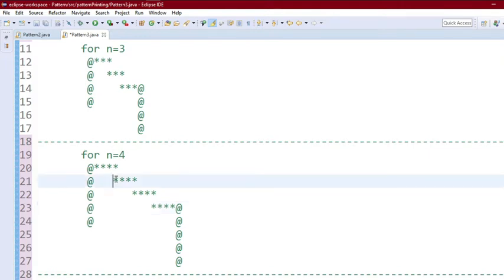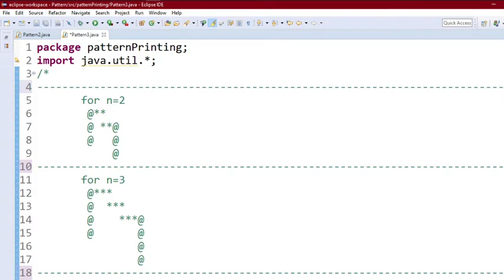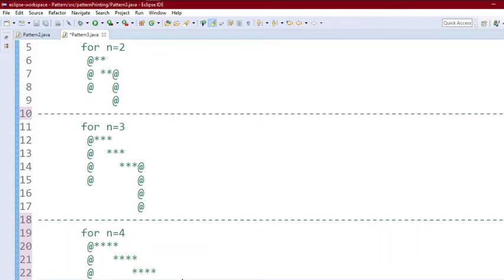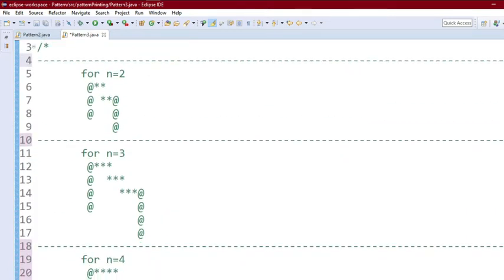Then we just have to print n number of stars, and whenever we print the last row of stars, we have to print the @ sign at the end of the row. We can solve this problem by dividing it into three parts, as we have been doing in our previous videos. The approach is the same. First we divide it into different parts and solve each part separately, then we combine them and get our desired output.